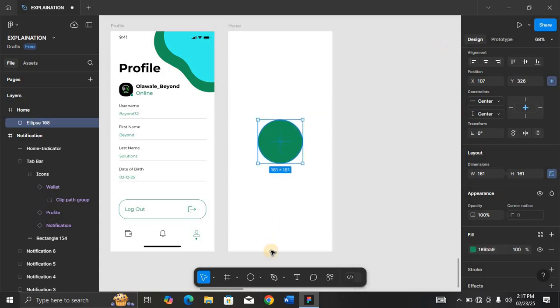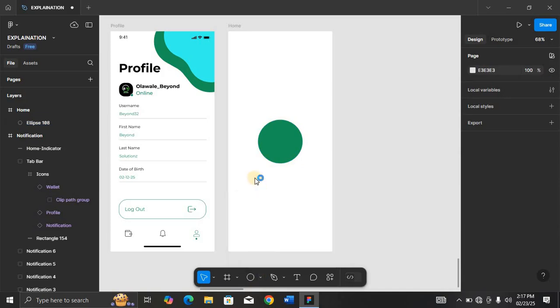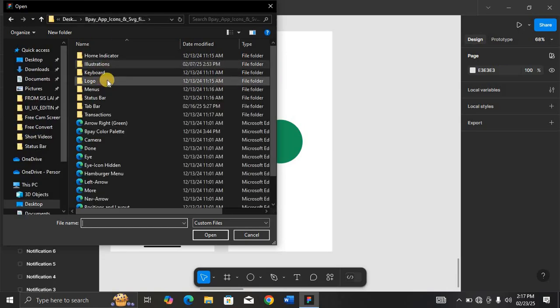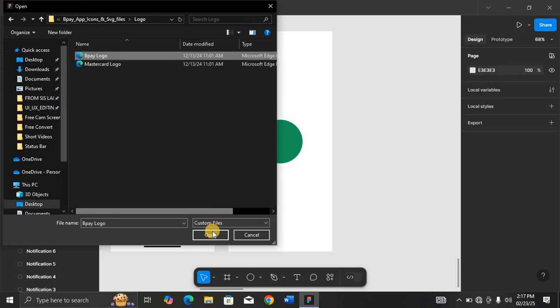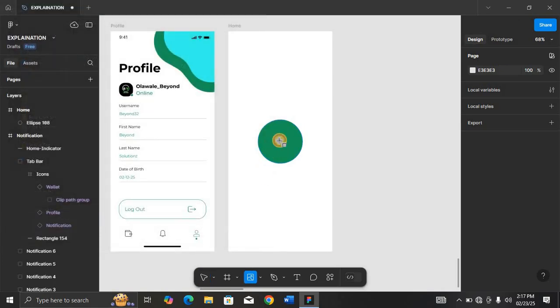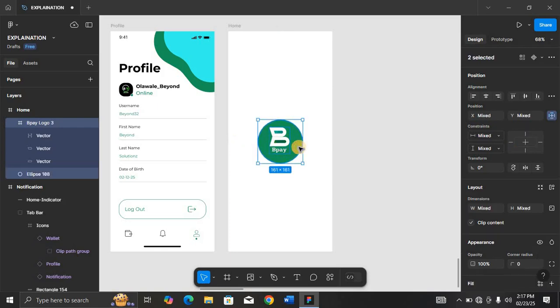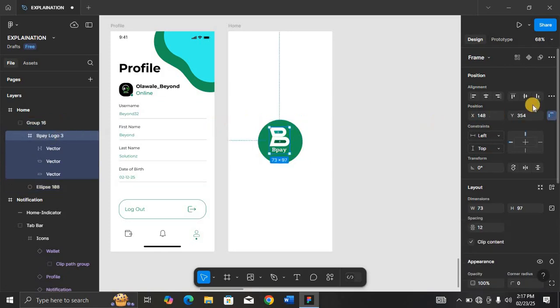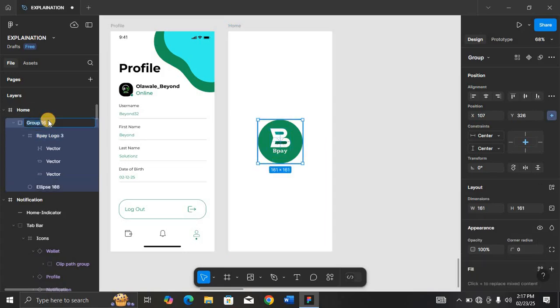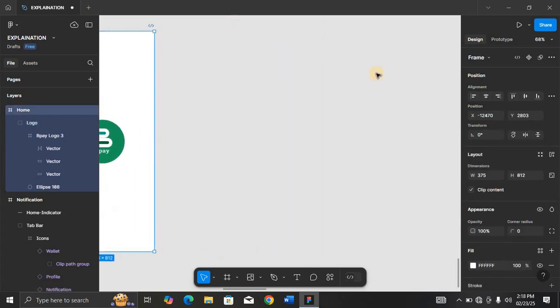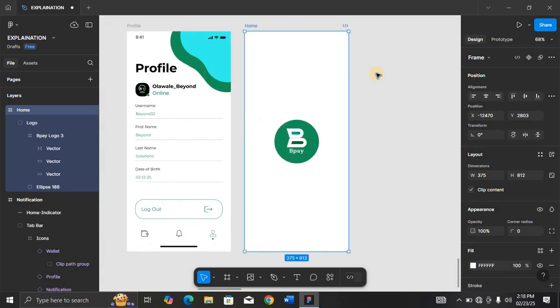Then we move into our files to pick the Bpay app logo. Go to the logos folder, click on Bpay logo, open, and click. Then group the logo and the circle together. Ctrl G to group, selecting the two. Then pick the logo and align both vertically and horizontally. In the layers panel, rename this to logo. Okay, we are done with this screen. Alright, so we'll be designing the next three screens in the next video: the onboarding screens, the first, second and the third one.